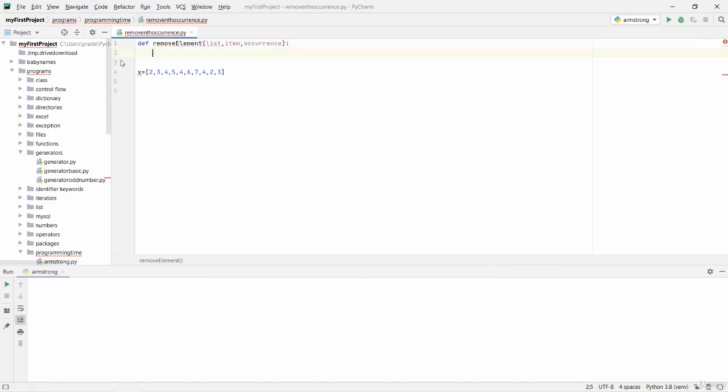Now let's go ahead. So basically what we will do, we will first count the number of times this item is present in the list. So we'll keep a counter. I will say count equal to 0. Now we will run through the complete list. So I will say for i in range length of the list, and here we will check the element at the i position, if list of i equal to item, then we will increase the count by 1. So basically we have found this item in the list, so I will increase the count here.